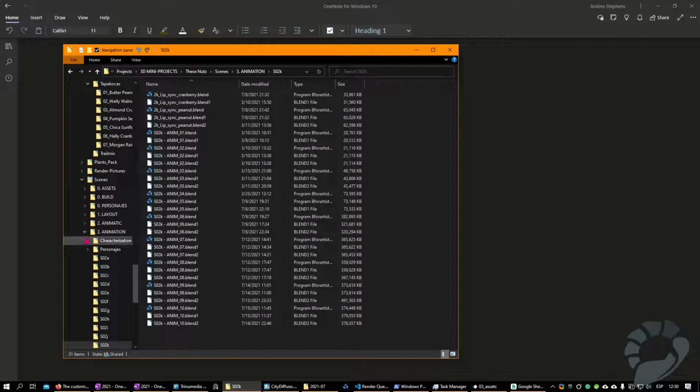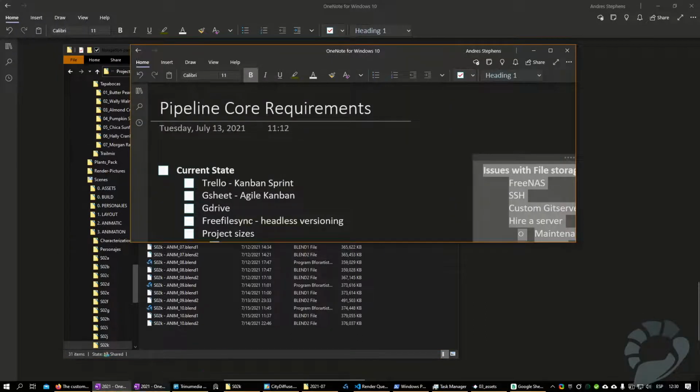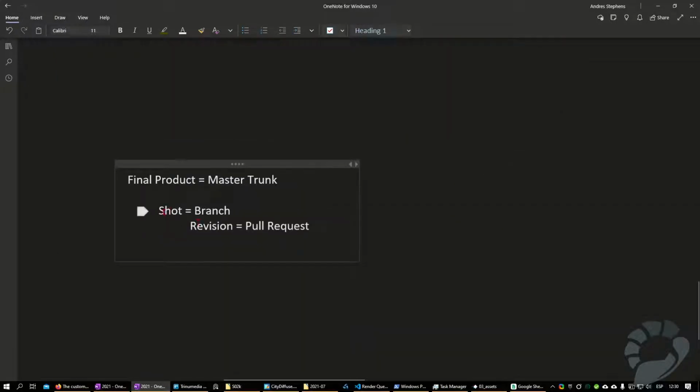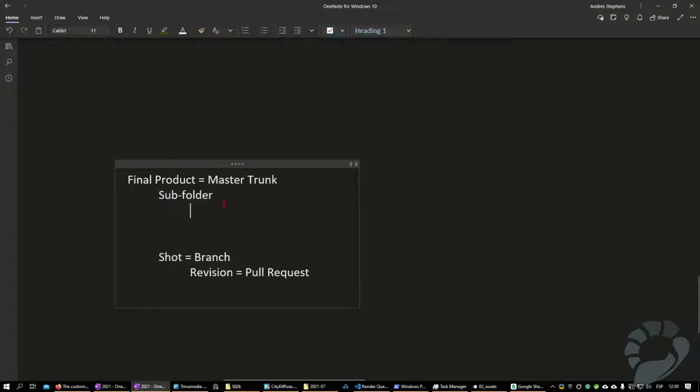But basically, if you're working in your project system over here, keeping it nice and simple, bare bones, you have a shot that is a branch, right? And you have your folder structure. So you have another branch, I guess you could say. Inside the branch, in the master trunk, you would have your subfolders of your common assets. And inside your common assets, you could have your branches of your work on those particular assets.